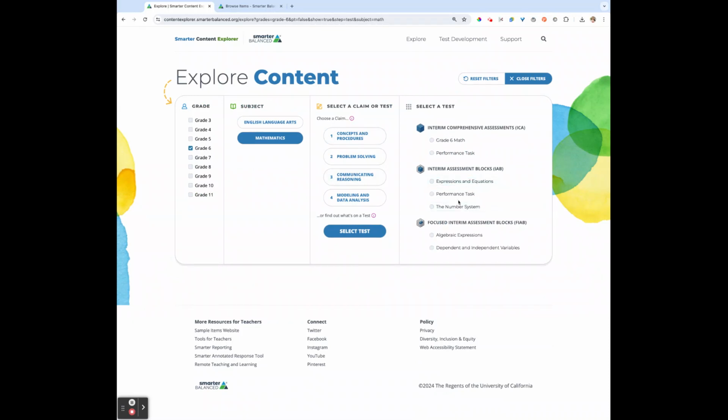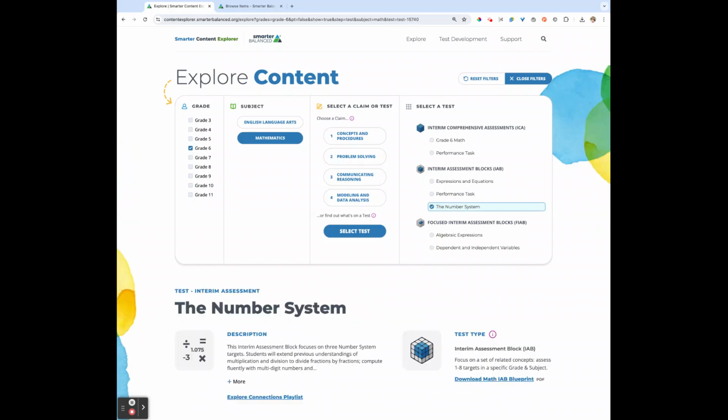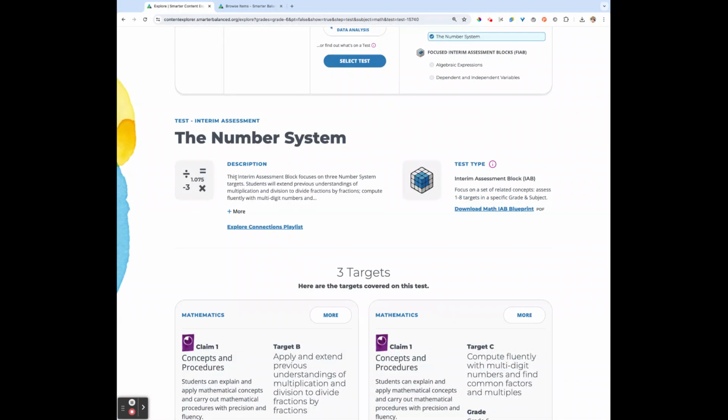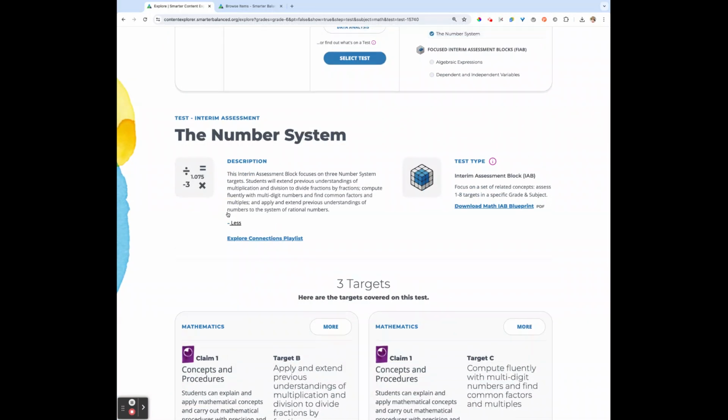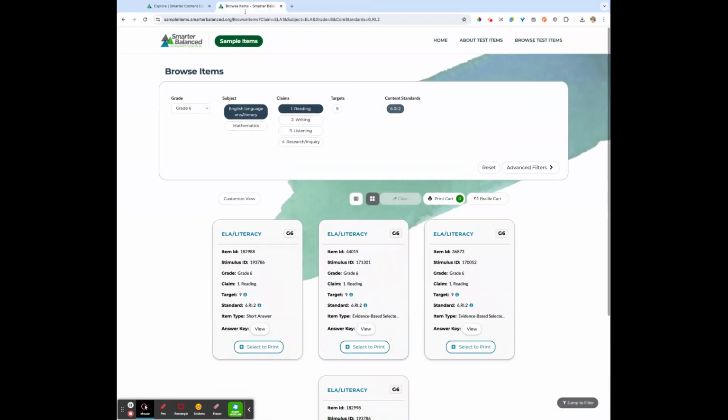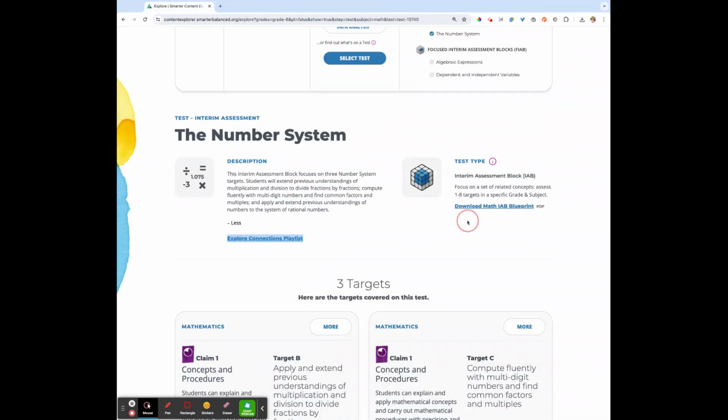I'm going to see the interim assessment block for the number system, and I want to see what types of problems are on here. Now, the way that it looks is it gives you a description of what this IAB is. You can look at it more. You can go into the Exploring the Connections playlist, which links then to the tools for teachers. You do have to log into that using your CASP login because it has some secure materials on it. But ignoring that, you can also download the Math IAB blueprint.